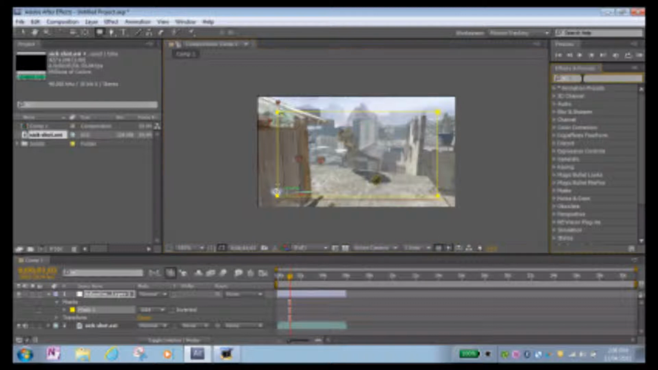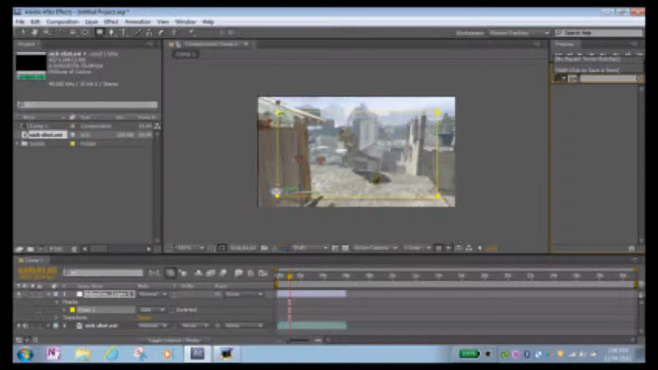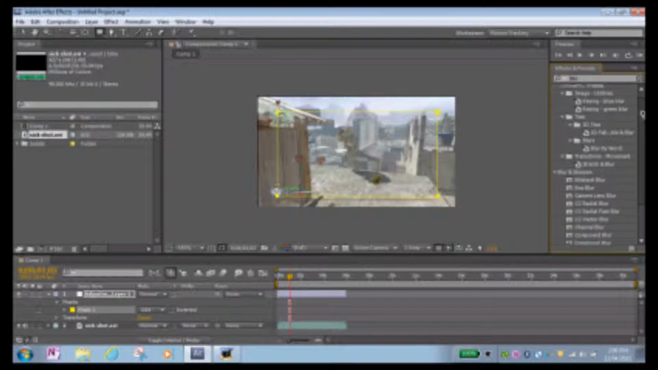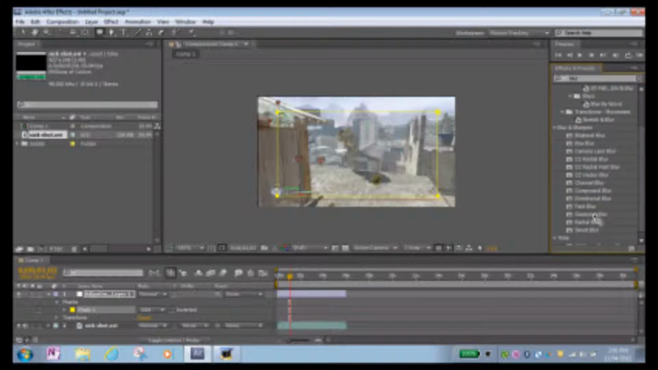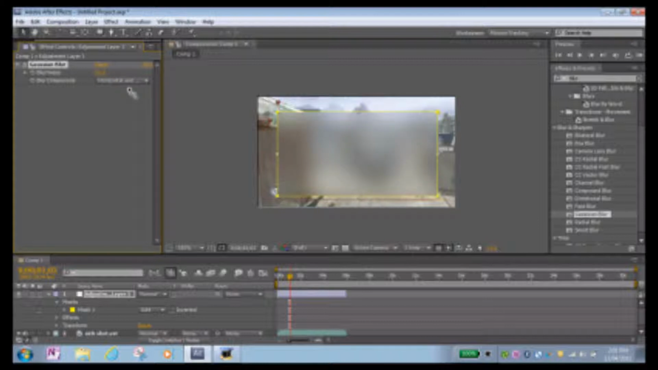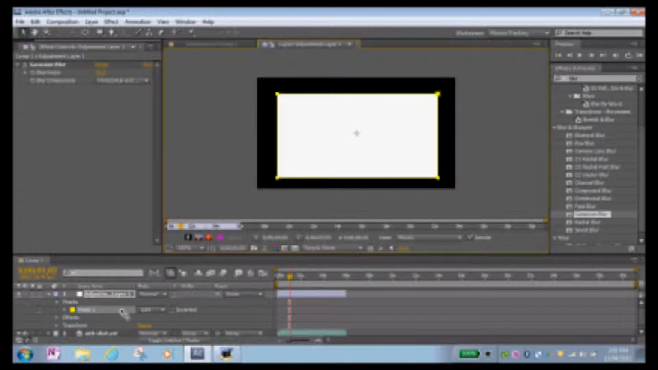Now go to your Effects and Presets over here and type in blur, and go down until you find Gaussian Blur. Drop that in there and turn the blur up to, say, 50. Actually, no, that's way too much. Turn it to 30. Still too much. Let's try 15. Yeah, 15 is good. Now go down to your adjustment layer on your composition and change the mask to Subtract.